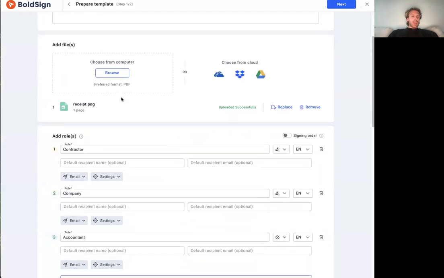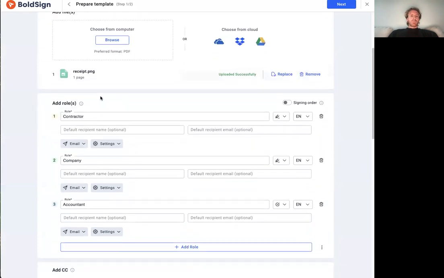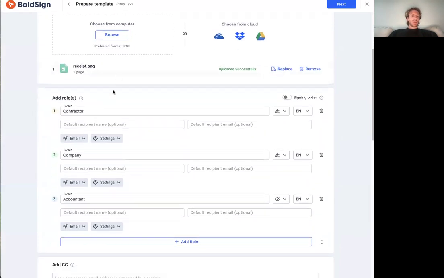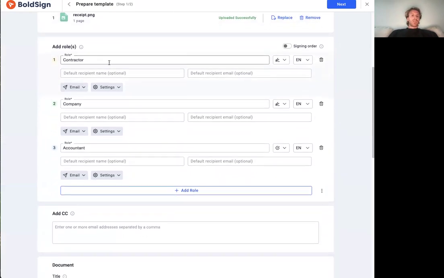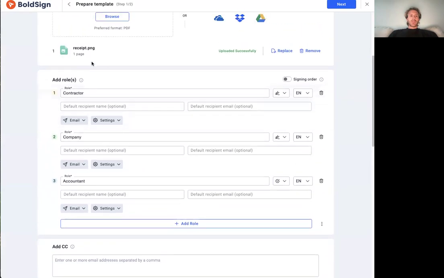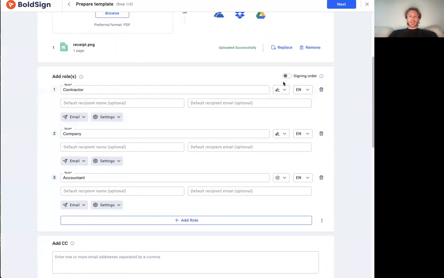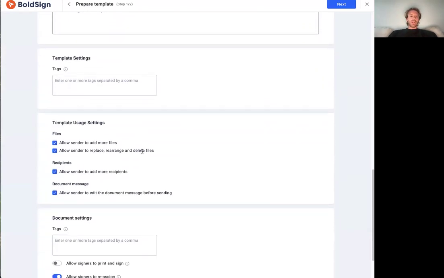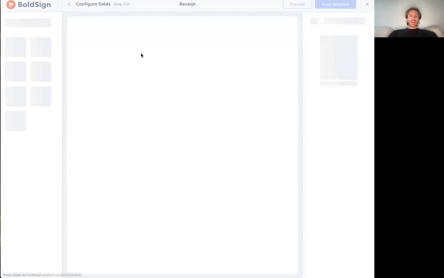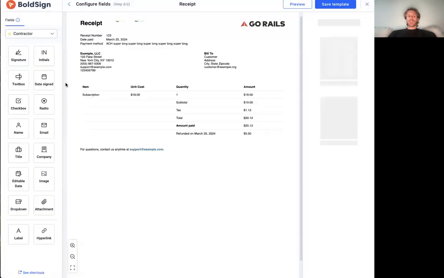Give your template a name, add any standard files, like if it's a contract, upload that PDF in there. Define the roles that you need people to be, either a signatory or an approver. And with each of these roles, you're able to set up custom fields.